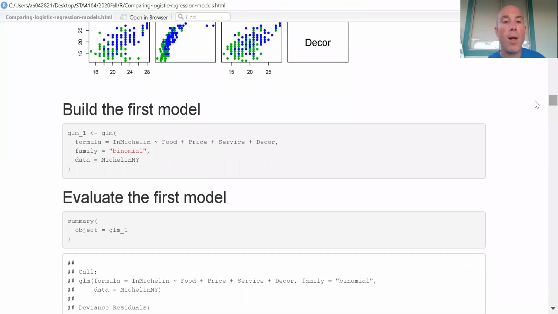All right, so let's build the first model. I'm just going to go through and make the prediction with basically linear, vanilla predictors. I mean, a very natural thing to try. So let's evaluate the first model.